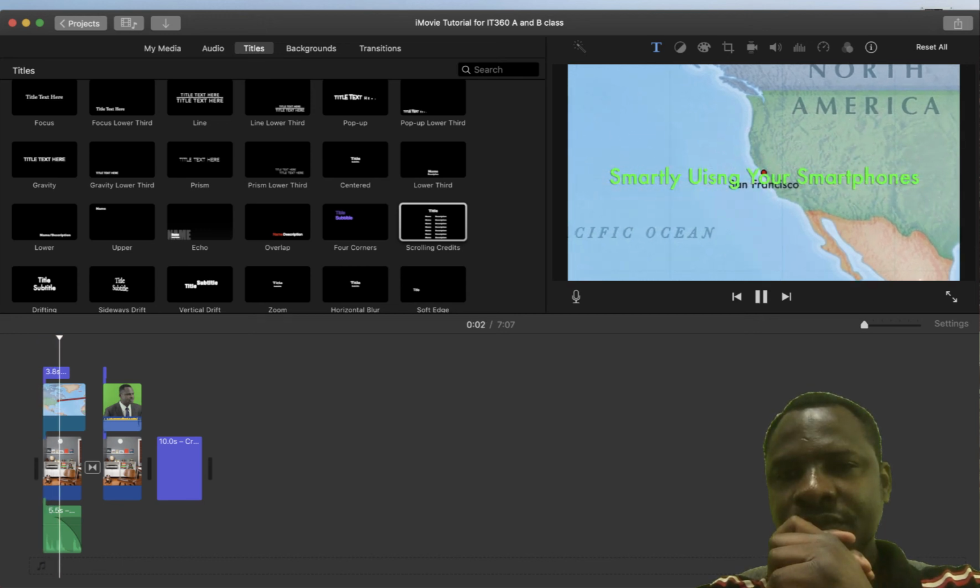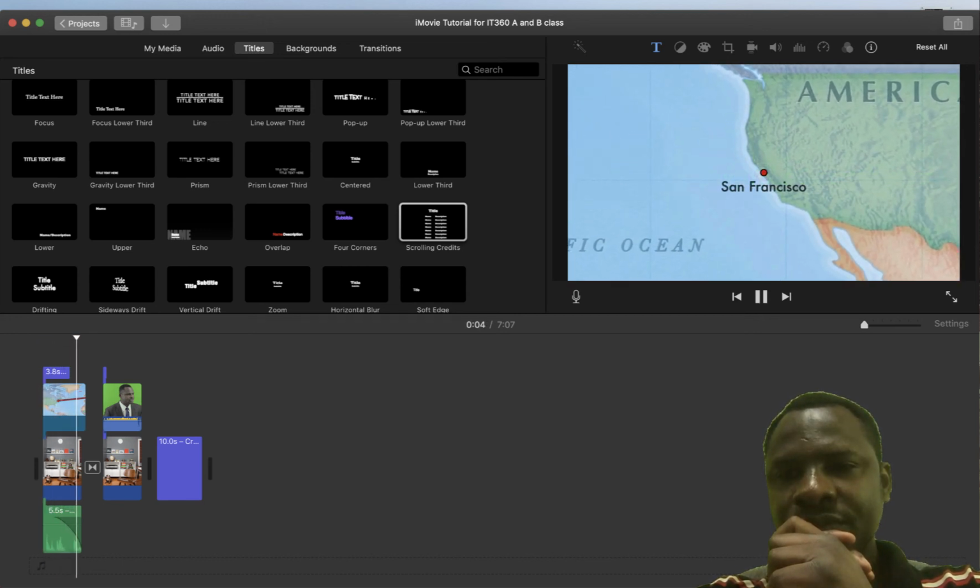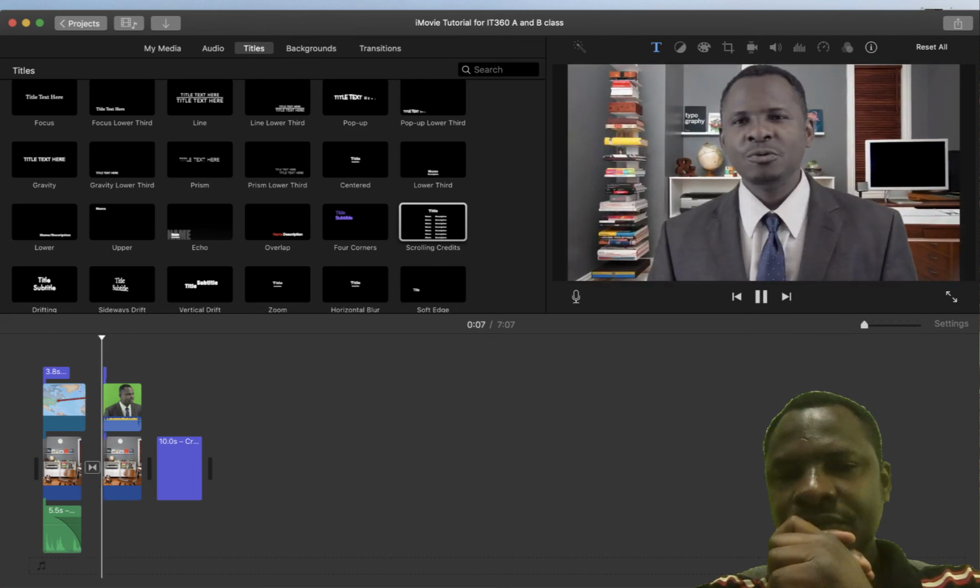How you will use your smartphone so that you can become more smarter. You don't know, say you fit.